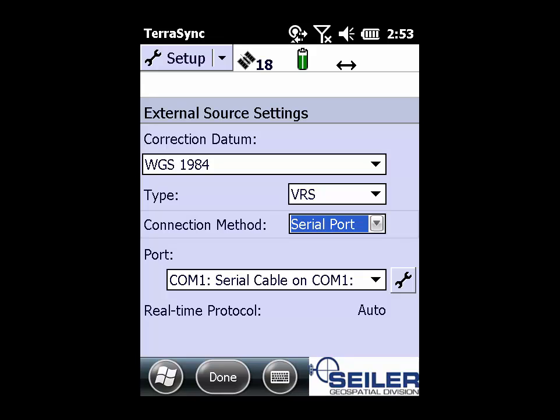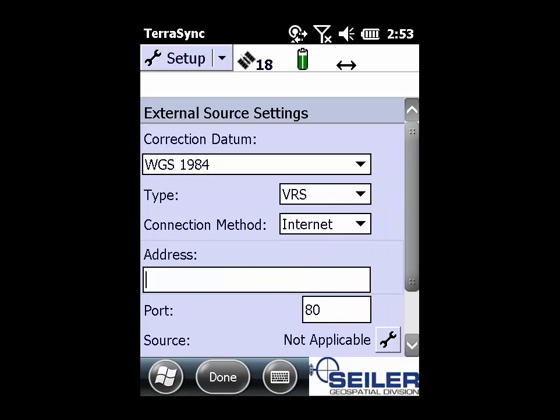The connection method, I will change that from serial port to internet, because I am going to be using a Wi-Fi hotspot from my cell phone, or I could use a MiFi, or if there is a local public Wi-Fi in your work area, you could use that too in order to dial into your correction source. The next step then is you need to punch in what the IP address is for that particular correction provider. And for Wisconsin DOT, called WISCORS, I'm going to go ahead and enter that here. There's this spelt out.